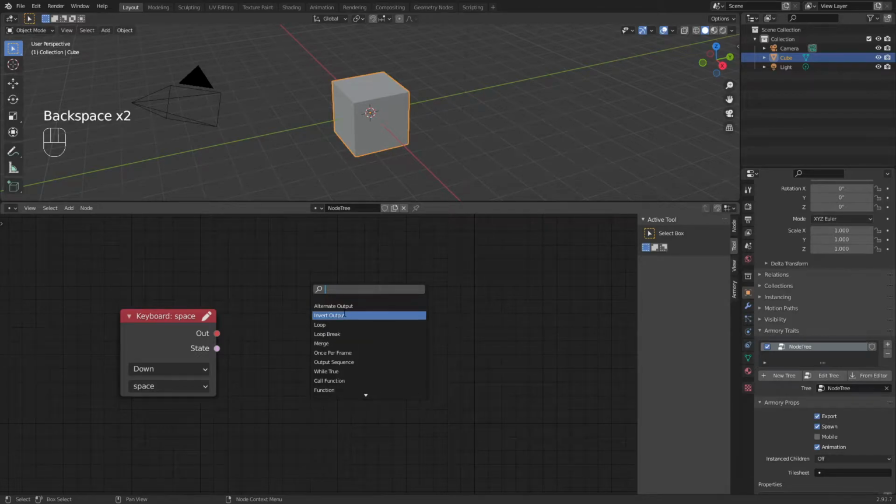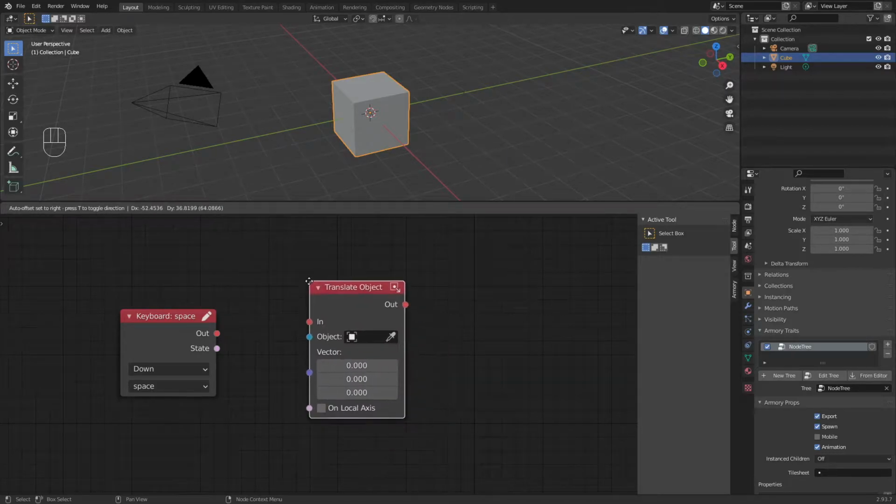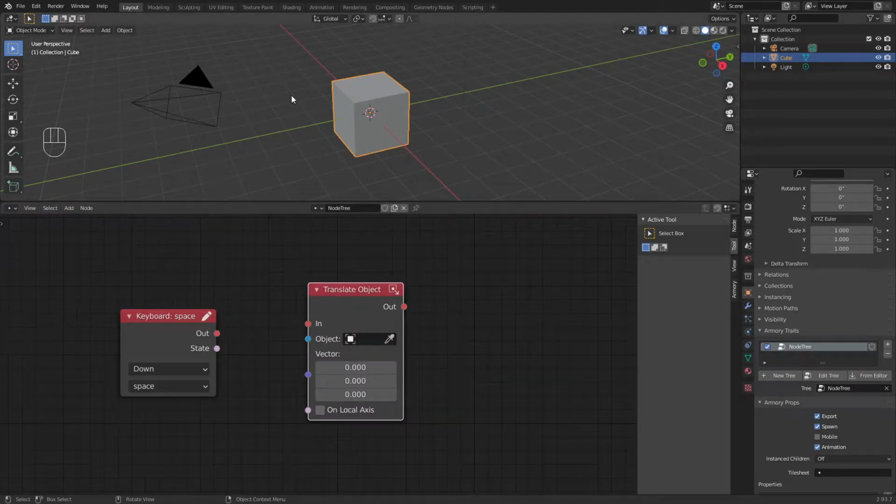Well, in Blender, we don't move things, we translate things. So when we search translate, we see, oh, translate object, translate on local axis. I'm going to select translate object because I want to move this object to the local axis. And we'll talk about this check mark in a second. So when we connect the out to the in, we don't need to worry about what object it is because the cube itself has the tree tied to it.